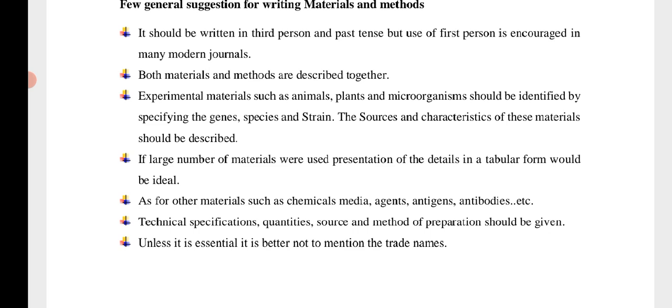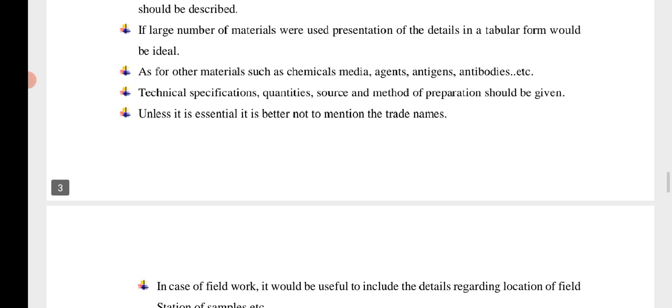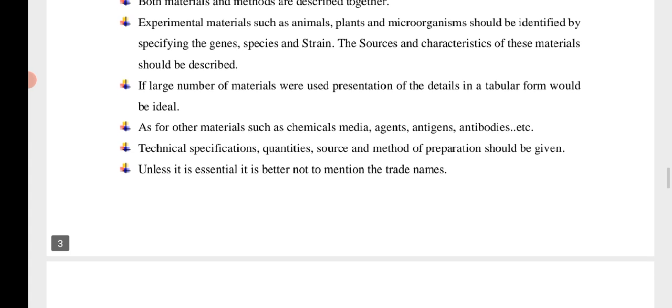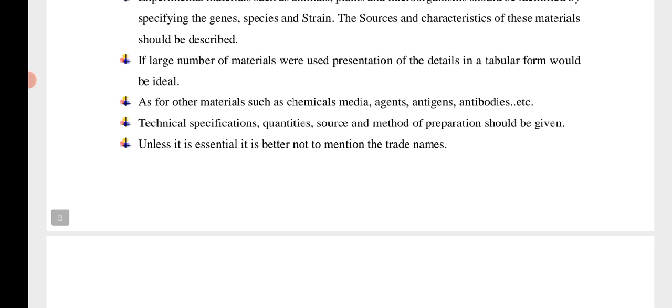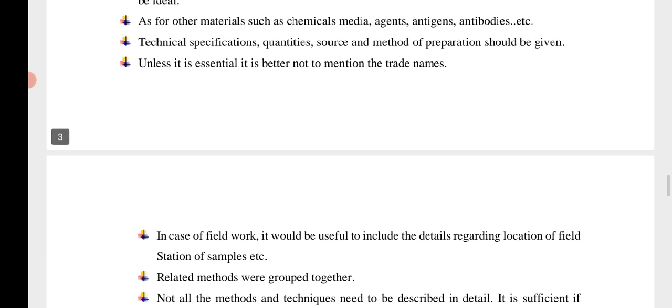As for other materials such as chemicals, media, agents, antigens, and antibodies, technical specification, quantity, source, and method of preparation should be given. Unless it is essential, it is better not to mention the trade names. So if they are using any methods, the technical specifications should be maintained in the proper way. It is also used in preparing scientific writing. Unless it is essential, it's better not to mention the trade names.